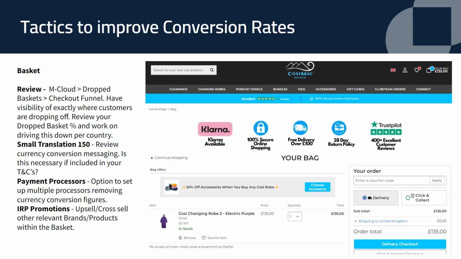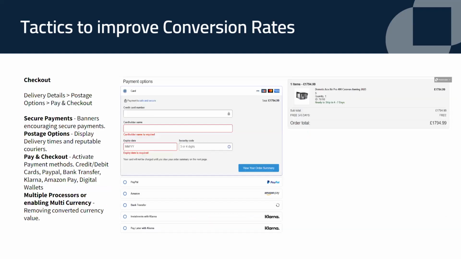And then finally, in terms of upsell and cross-sell opportunities, probably one more relating to average order value, quite a few merchants do utilize IRP promotions to try and drive higher average order value and convert more relevant products to what you have in the basket.